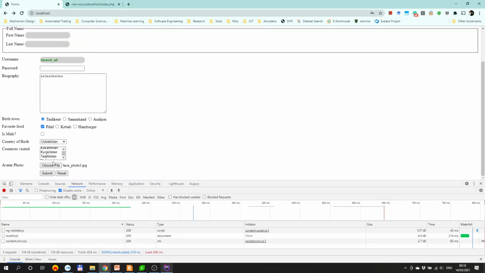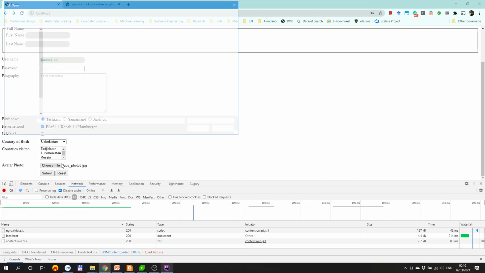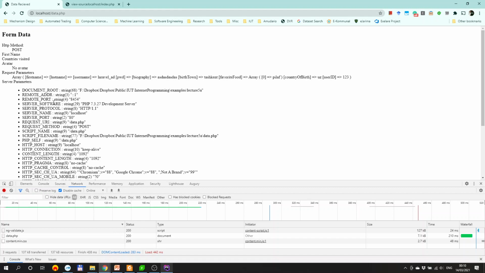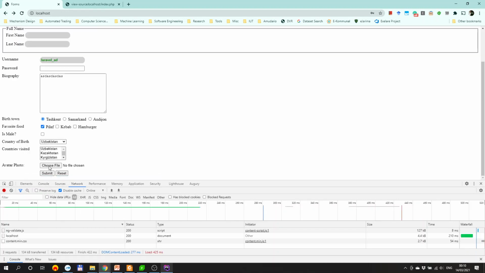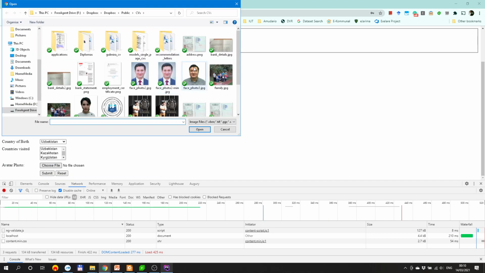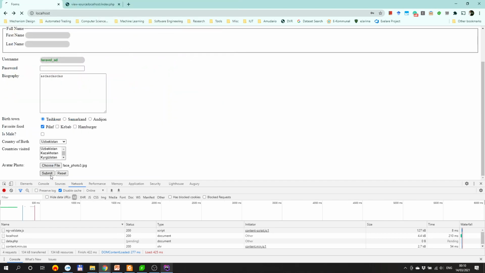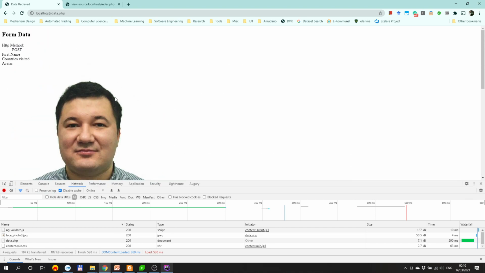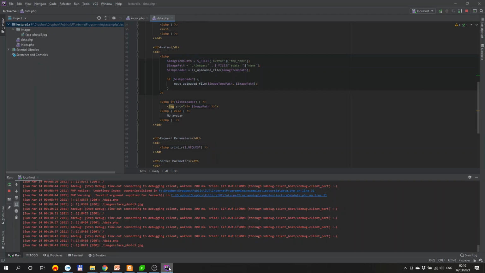I haven't selected anything. Let me go and not select anything. Again, just press cancel and press submit. Okay, now it says no avatar, right? The file is not there, and the countries visited is empty, right? So yeah, and if I select something again, I can see my avatar, I can see that everything got rendered and placed.